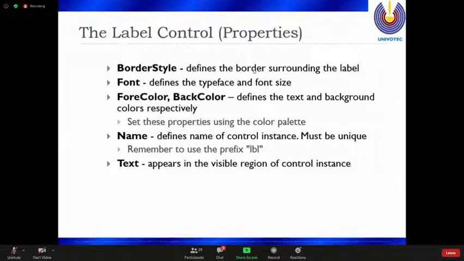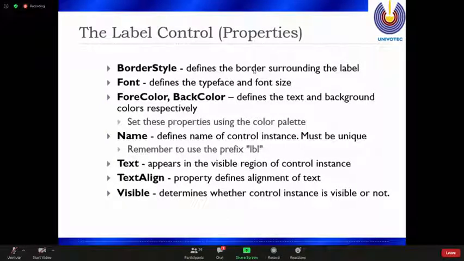Text appears in the visible region of the control instance. Text align: if you want to display some number or money or the total, then you can align right side. If you want to display a name, something on the left side. That's the text. Okay, all are text, if you display the output as text characters. Visible determines whether the control instance is visible or not. You can set that. Possible values are true or false. Visible is true or false. If it is true, it is visible, otherwise false.